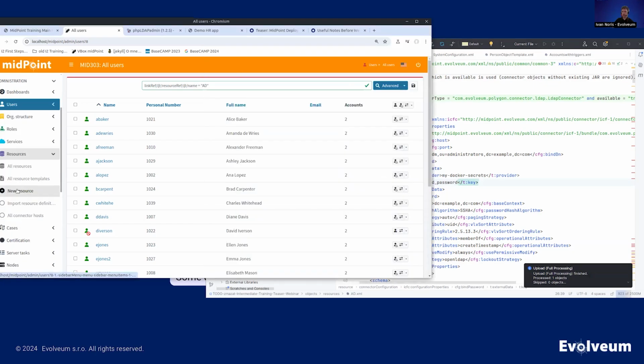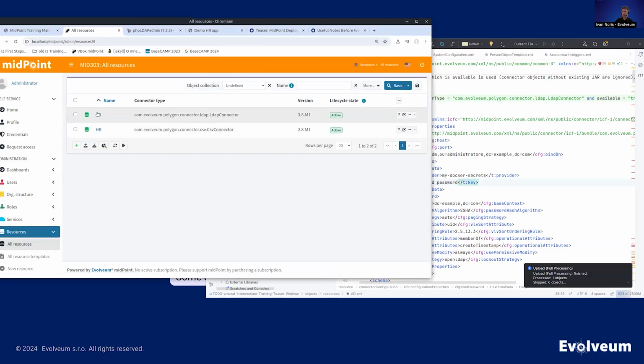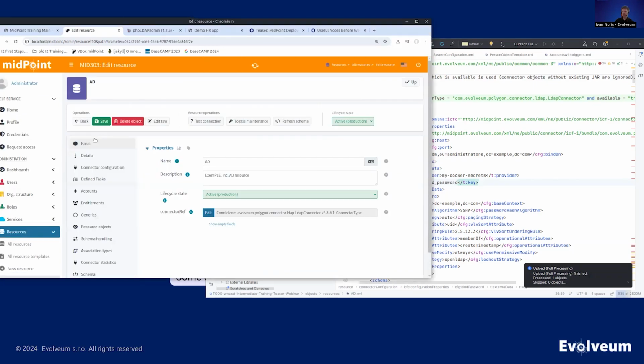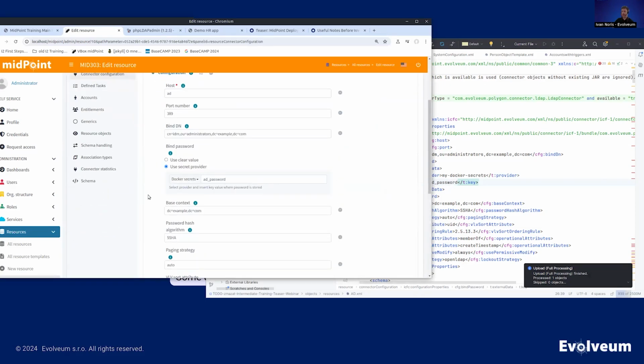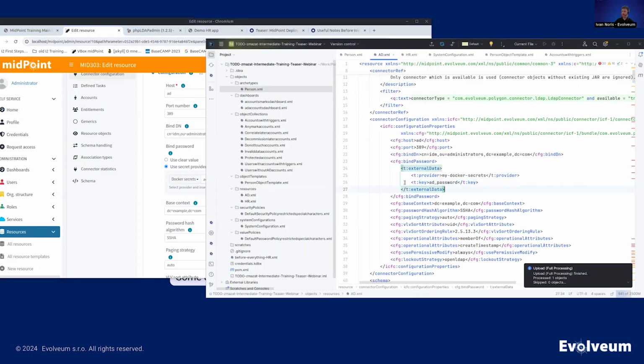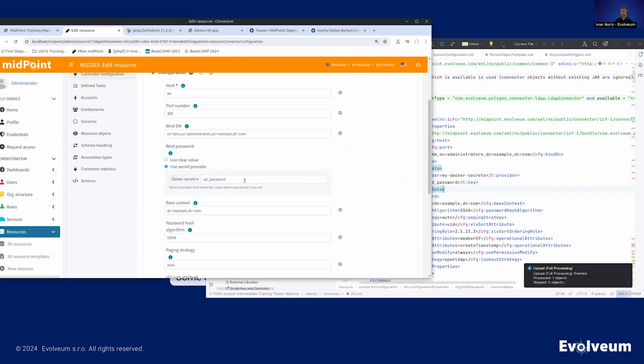To double check it, I can go to MidPoint and open the Active Directory resource, connector configuration. And you can see there is no more any password defined, but we are using a secret provider. So what you see here is the same as here. We have not replaced the password with its value on upload. So we are referring to this.